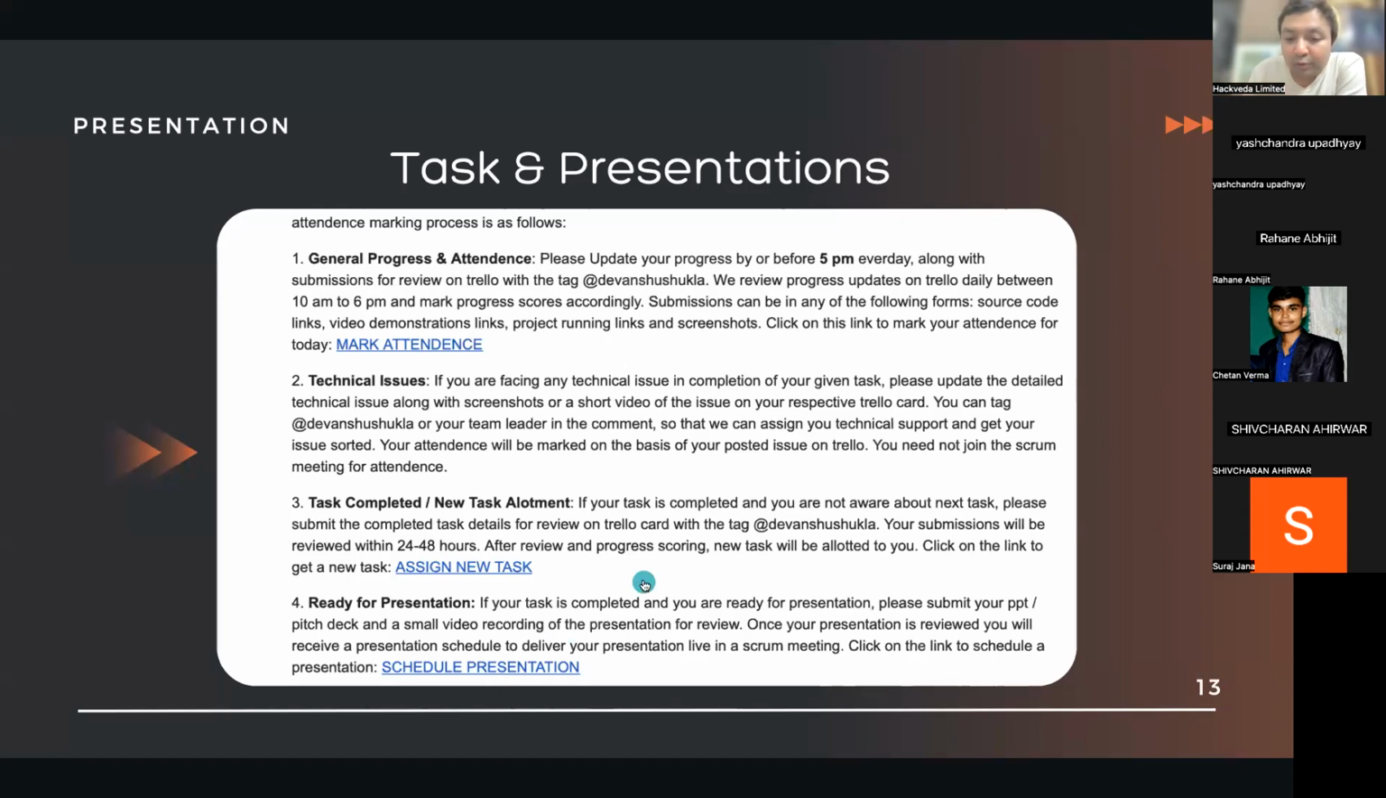So once your task is completed and you are not aware of the next task, please submit the completed task details for review on the Trello card with a tag to Devanshu Shukla. Your submissions will be reviewed within 24 to 48 hours. After review and progress scoring, a new task will be allotted to you. Click on the link to get a new task. When you click on this link, we will get a request. You will also get a request ID number with which your request has been generated.